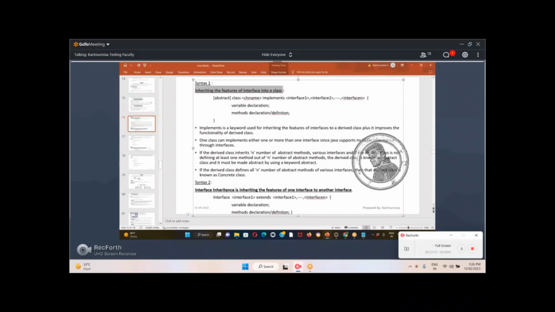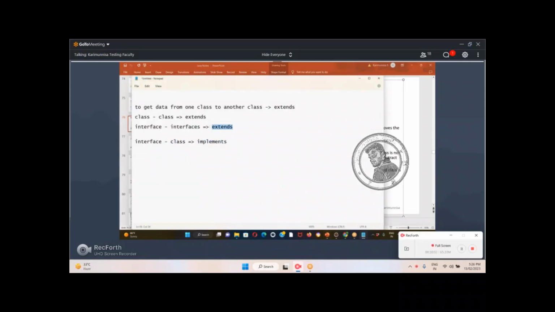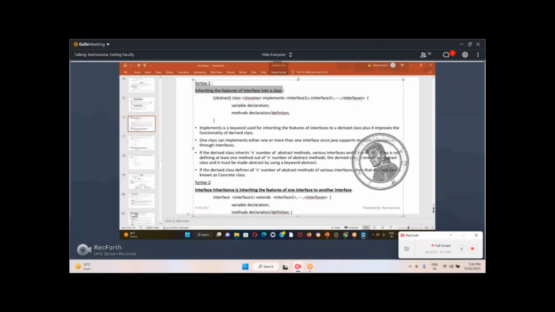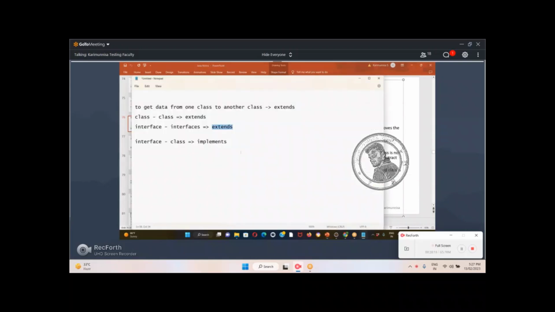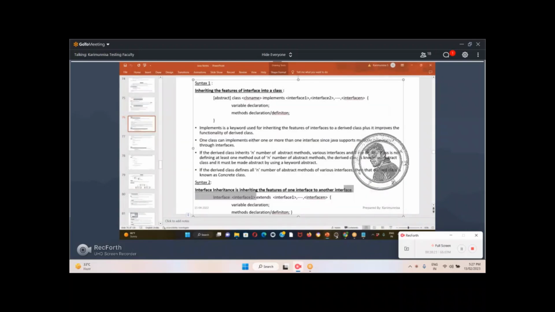What is it meaning? Class inheritance ante one class to another class. Now interface inheritance means what? One interface to another interface. ఒక ఇంటర్ఫేస్ లో ఉన్న డేటా ఇంకో ఇంటర్ఫేస్ కి ఎలా తెచ్చుకోవాలి? బై యూజింగ్ ఎక్స్టెండ్స్ కీవర్డ్. ఇంటర్ఫేస్ టు ఇంటర్ఫేస్ ఎక్స్టెండ్స్ కీవర్డ్, దట్ ఈస్ కాల్డ్ ఇంటర్ఫేస్ ఇన్హెరిటెన్స్ అని అంటాం. ఎస్, సెకండ్ సింటాక్స్ ఇస్ దట్ ఓన్లీ. Interface inheritance is inheriting the features of one interface to another interface. ఓకే, ఎస్ ప్లీజ్ మా. సెకండ్ సింటాక్స్ కి ఎగ్జాంపుల్ చూడండి.